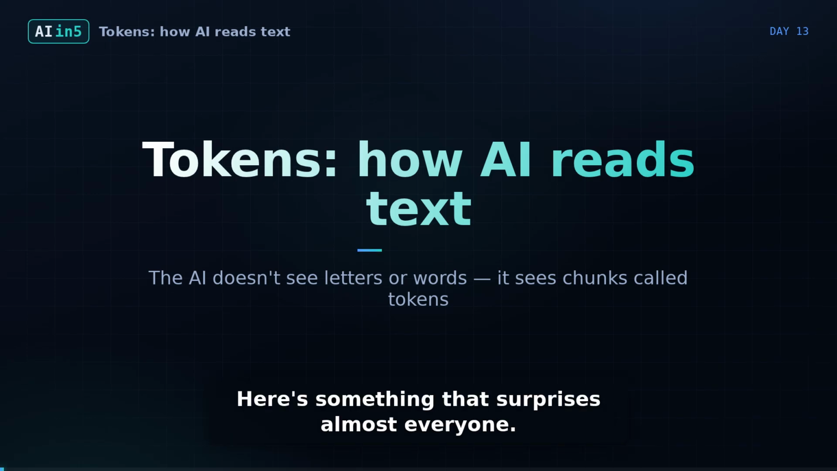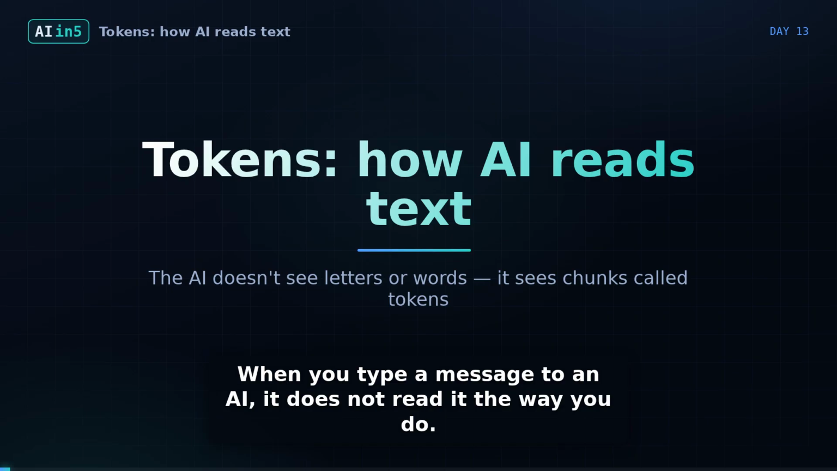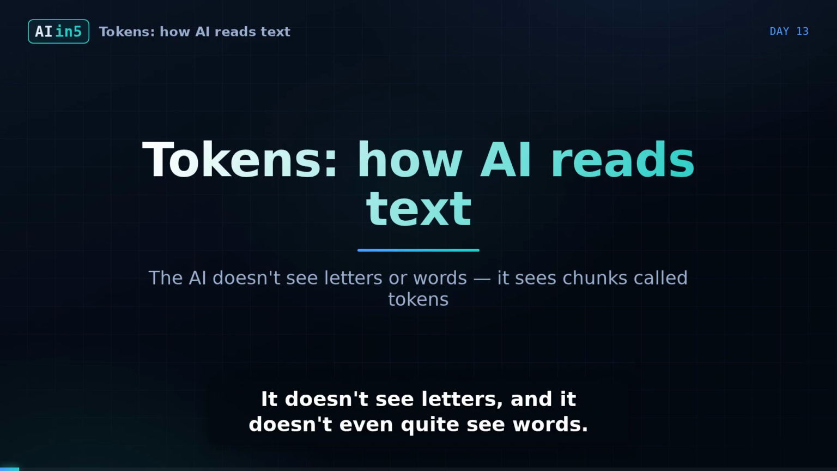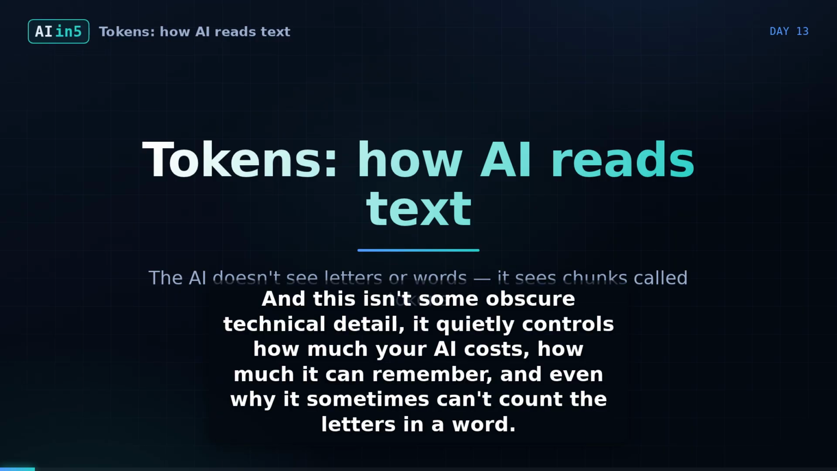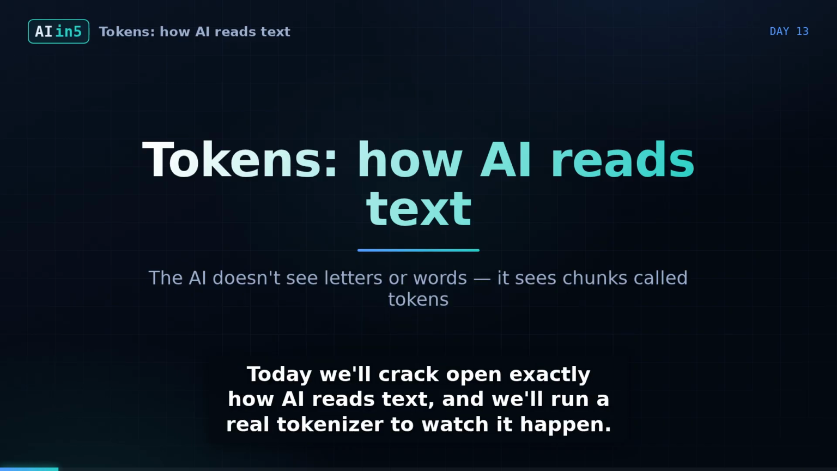Here's something that surprises almost everyone. When you type a message to an AI, it does not read it the way you do. It doesn't see letters, and it doesn't even quite see words. It sees these things called tokens, little chunks of text. And this isn't some obscure technical detail. It quietly controls how much your AI costs, how much it can remember, and even why it sometimes can't count the letters in a word. Today we'll crack open exactly how AI reads text, and we'll run a real tokenizer to watch it happen.